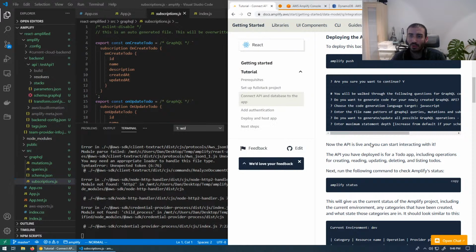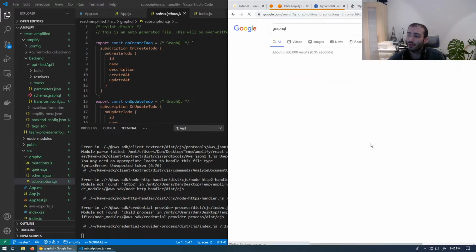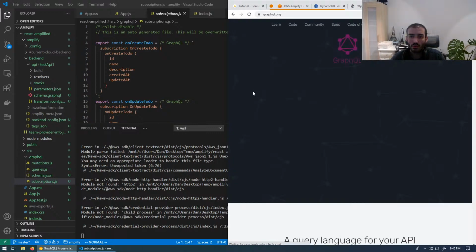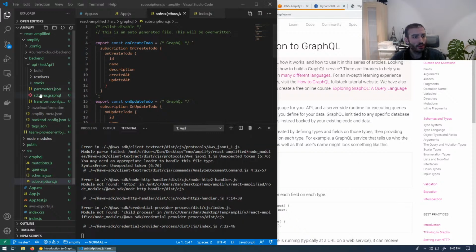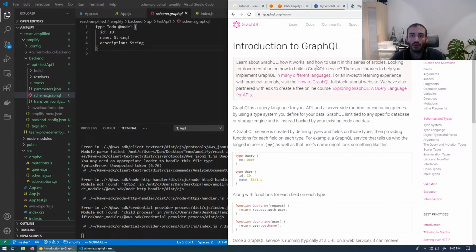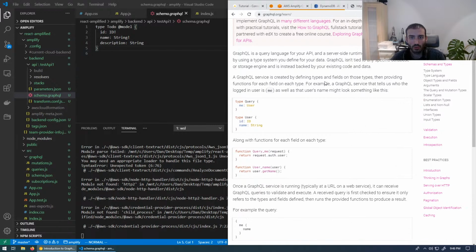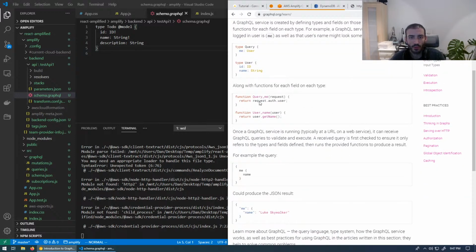In the meantime, let's learn a little bit about GraphQL while we're waiting. Oh wait, introduction. These are the model things, right? How it works. It's a query language for API and a server-side runtime for executing queries by using a type system that you define for your data. It isn't tied to a specific database, backed by your existing code. Providing functions for each field on each type. For example, a GraphQL service that tells us who the logged in user is, me, as well as what that user's name might be.